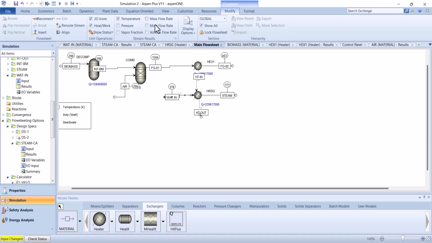79 kilogram per second of steam can be produced, and then you can just expand it in a steam turbine and see how much power it can produce, and play with it.